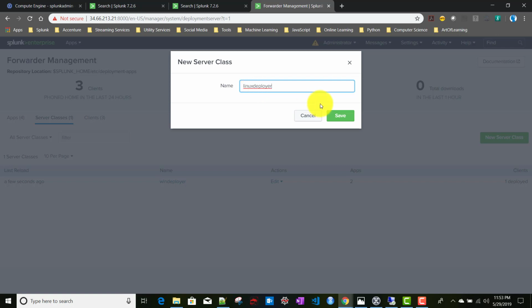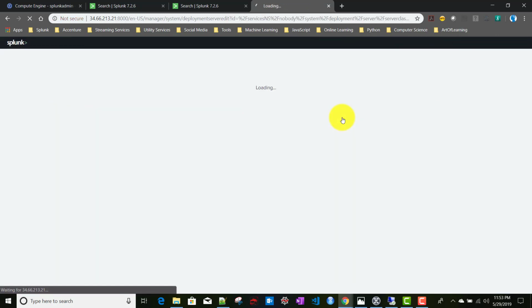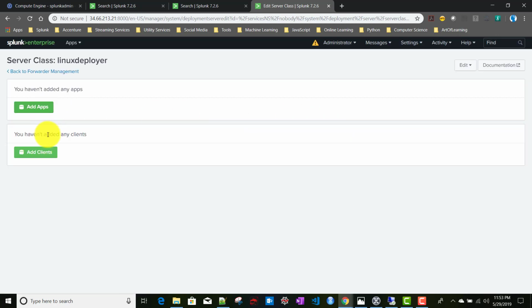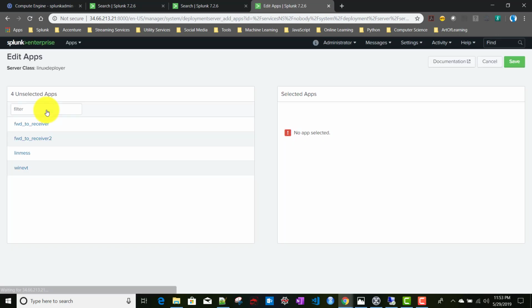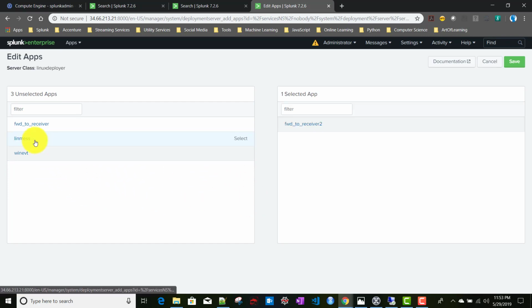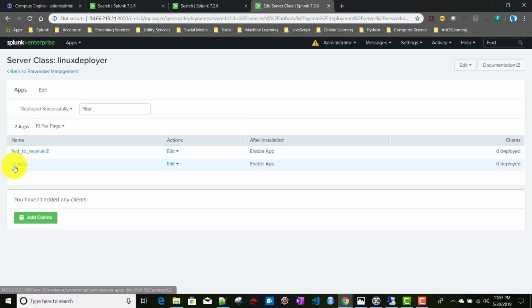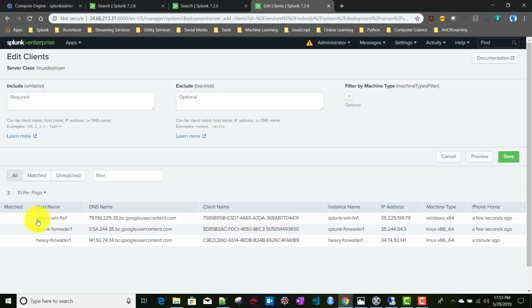We'll save it. It will again ask me for the apps and clients. I'll first add apps. These two will be using the receiver 2 and the line message app, right? I'll save it, and first I'll add the clients. Currently only these two will be consuming those two apps. So forwarder 1, comma, the heavy forwarder and the universal forwarder, I'm giving as a comma separated list. I'll be saving it.